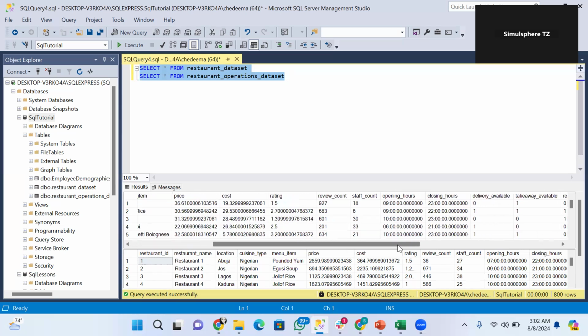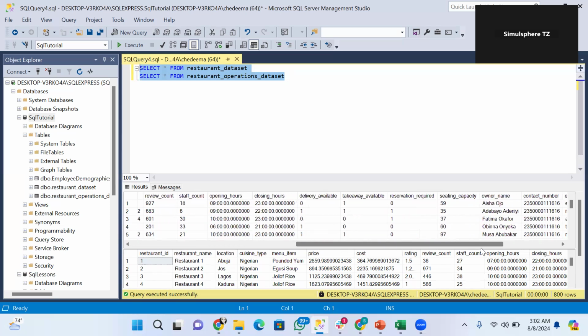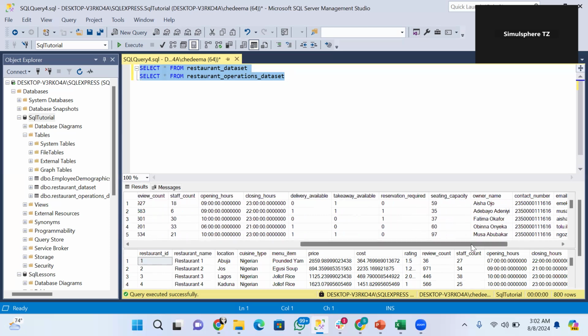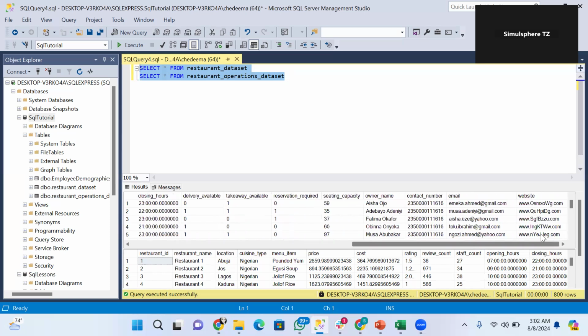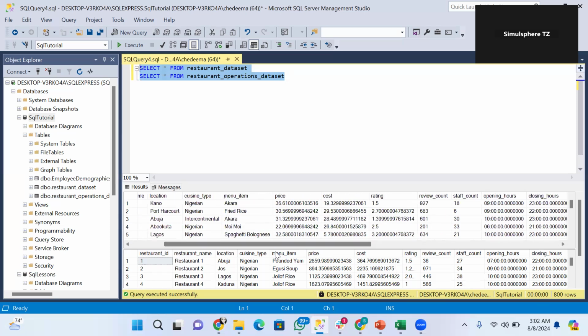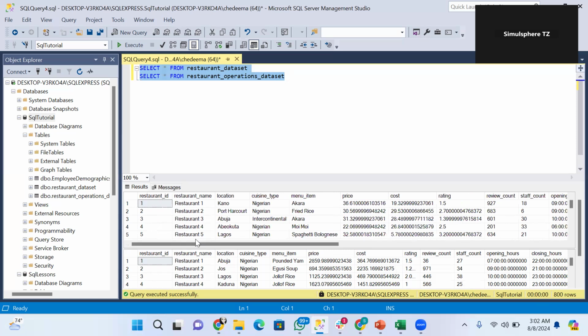I think both have almost the same table structure, except that one has more values than the other. One has a website, the other doesn't. One has email, the other doesn't. One has a contact number and the other doesn't. Okay, so that said, we can now begin to work using a little more advanced SQL statements.